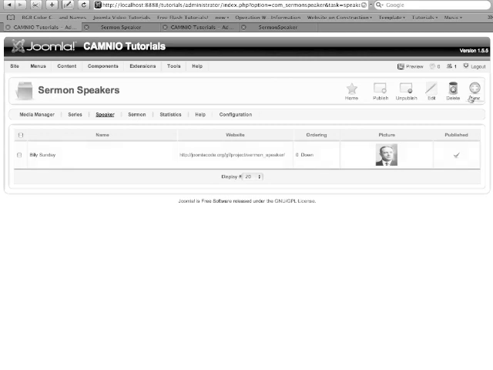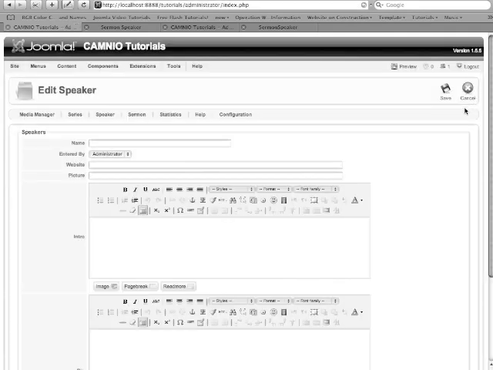We're gonna leave it there, and right now we're gonna create one more. So the name of the speaker, I'll just put demo, entered by administrator. Website, if you want to give any website URL, for example, a guest speaker was there in your church and he has his own website, and you want to give the link for that website, you can specify that link here.